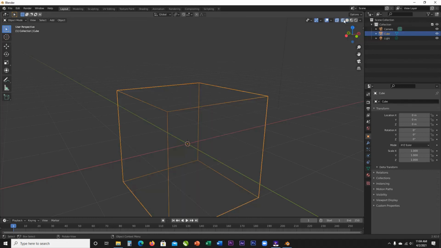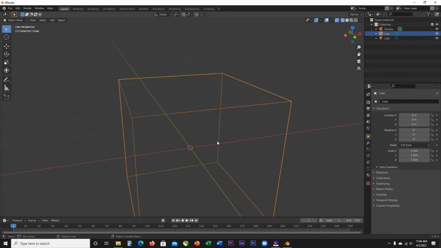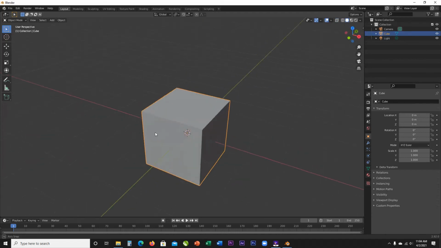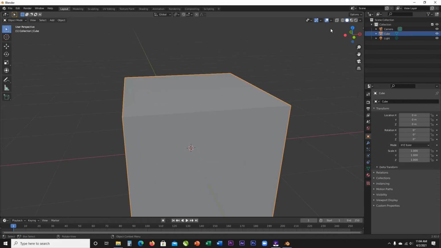This is wireframe. It is a type of Extrude mode, but this shows you the geometry within the object you've selected. So I'll go back to solid view. This is how solid something can look. That's why it's called solid.